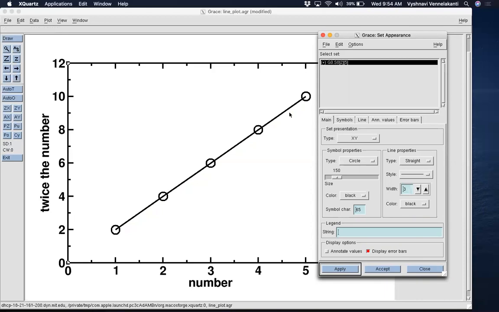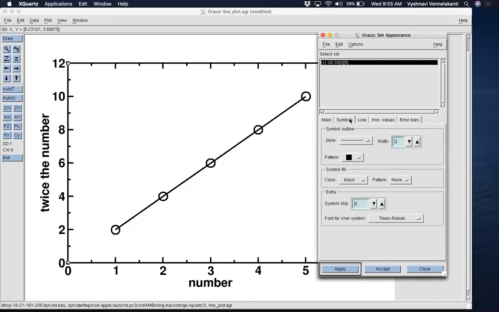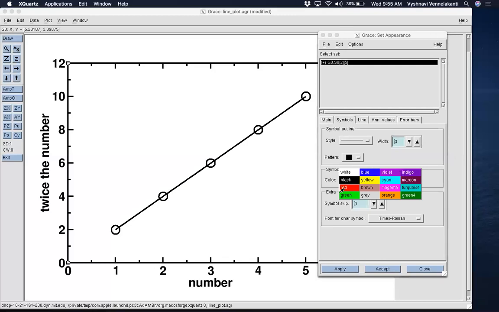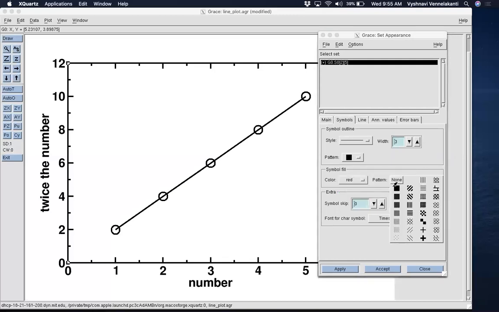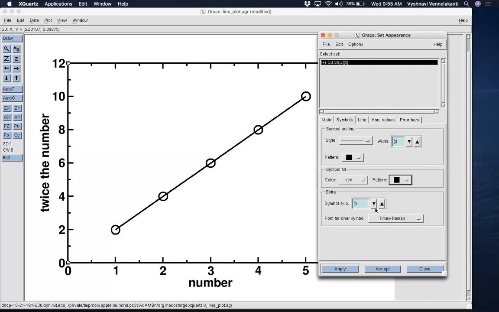Now, if you want to fill the circles with a color, you can always do that. So you have the circle. Now go to symbols. The symbol fill, you can have red, and pattern says none, so you have to pick a pattern. This colors it completely. So pick this pattern and select apply, accept.